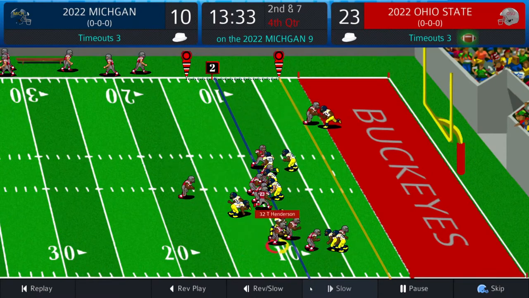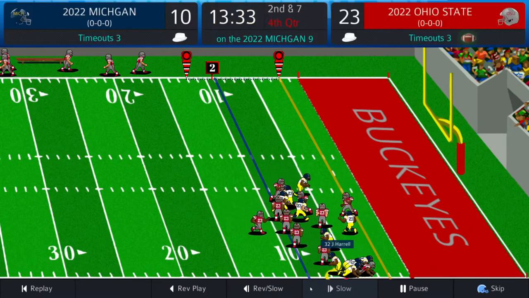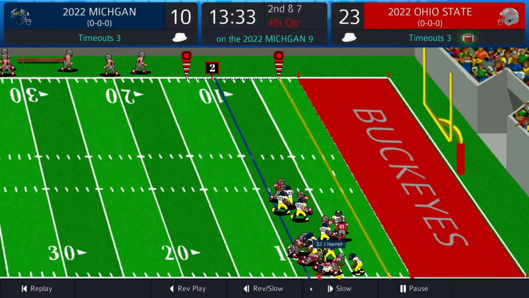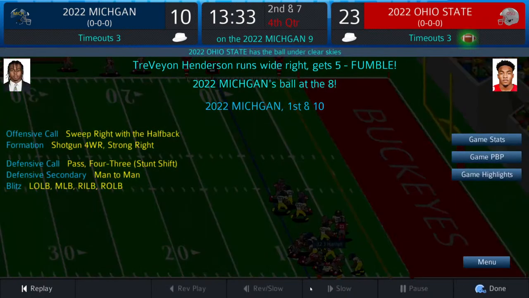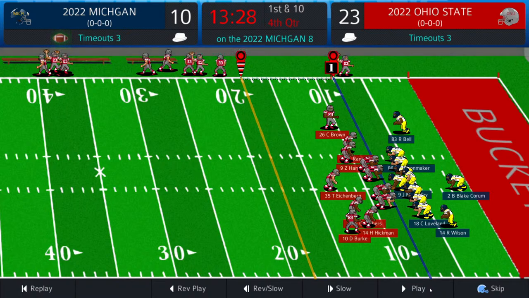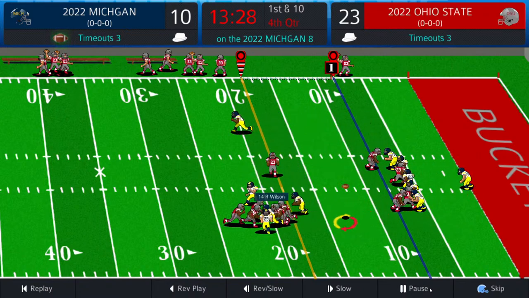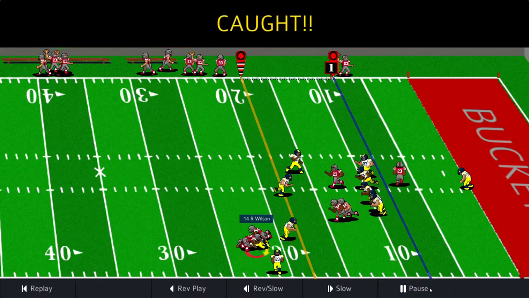Looked like Henderson was going to break that tackle and go into the end zone. Fumble! But one man's struggles become another man's fortunes. Michigan with 13:28 to play, and there is still hope. McCarthy under center, 2 tight end set. McCarthy to throw. Complete to Wilson. First down.